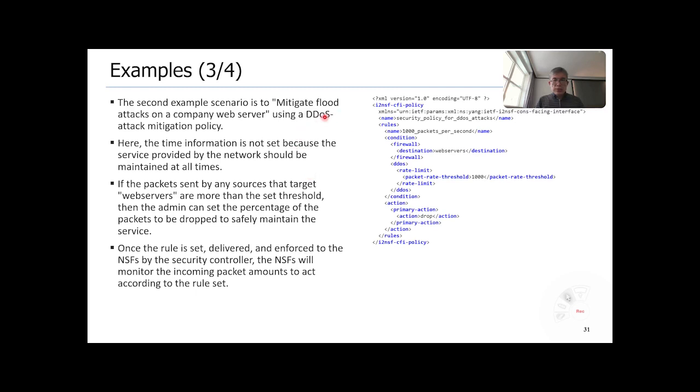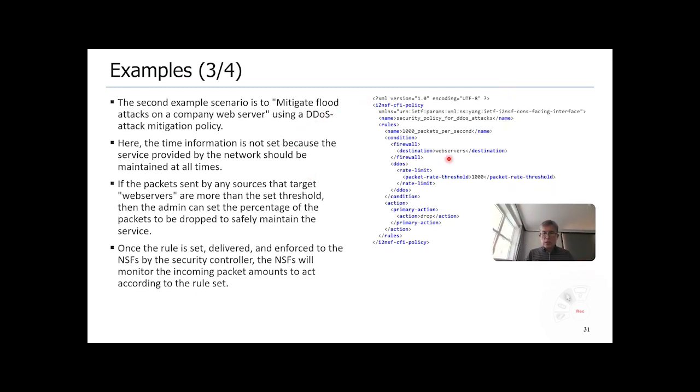Next is mitigating attacks. This is a security policy for DDoS attacks. We can specify a threshold of 1000 packets per second. This is the policy name and the rule name, and the destination is the web service. So some hacker bots attack web servers. If their traffic is 1000 packets per second, they are dropped, and then we prevent the DDoS attack.